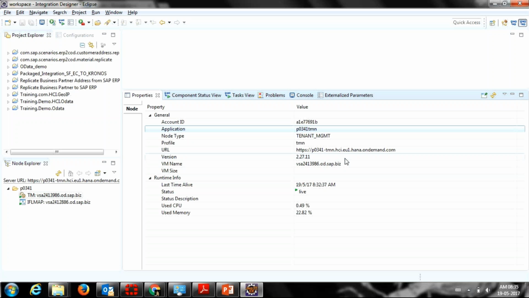Node type is tenant management, profile TMN. The URL is the URL of my HCI tenant. The version shows which version this tenant is on, 2.27.11. Then the virtual machine name. Virtual machine is exactly the virtual machine at the SAP end on which our HCI is working.